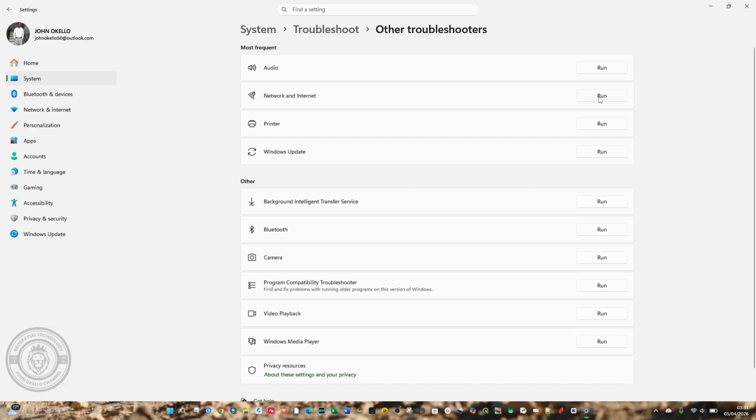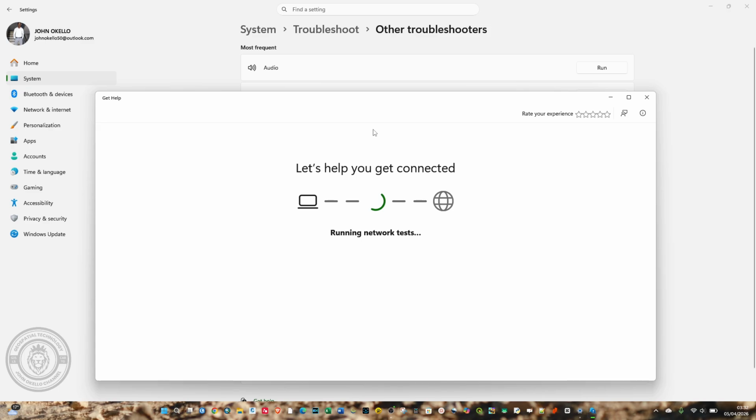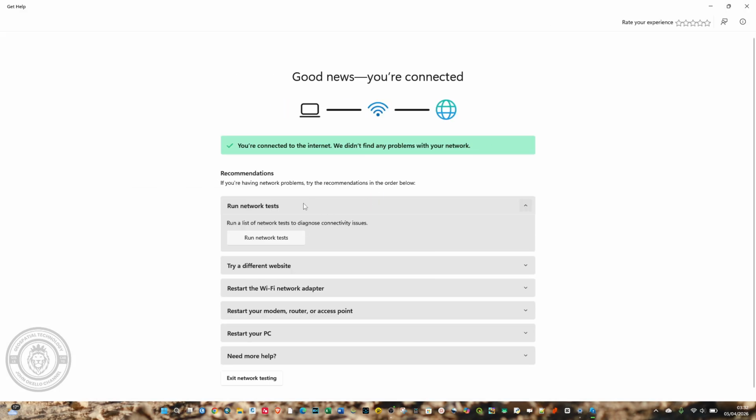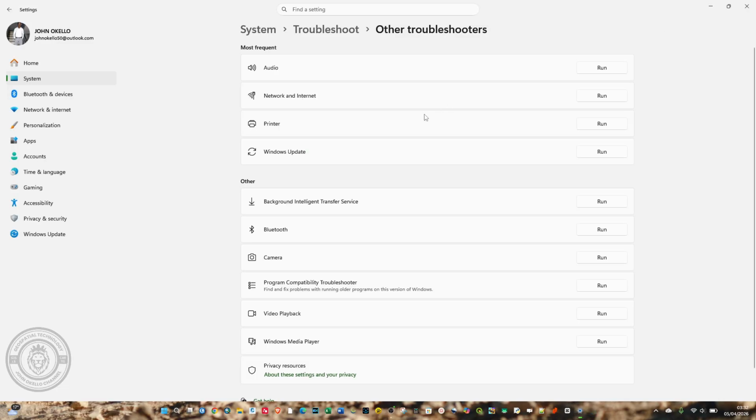Now you click on the run button here, and it's going to run the diagnostic and see where the problem is, and it's going to give you the steps on how to resolve that particular problem.